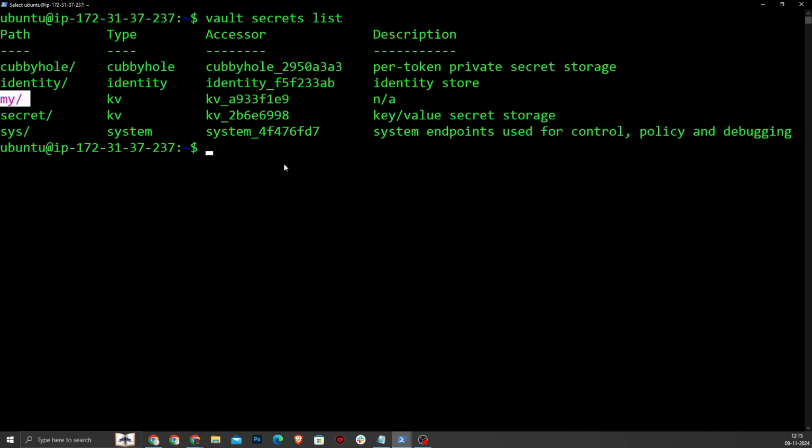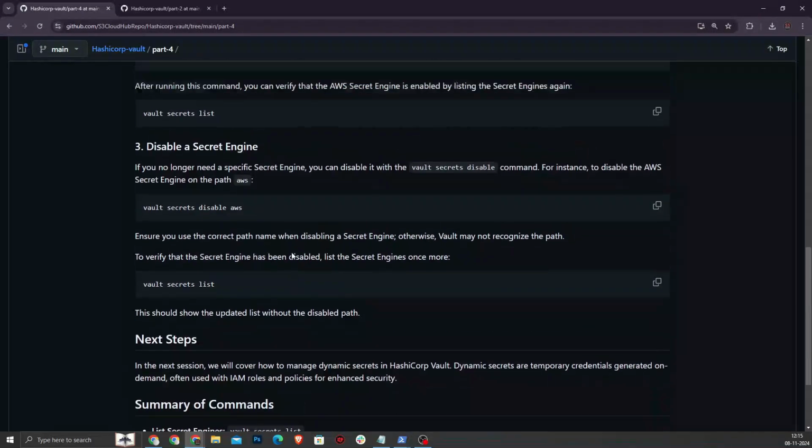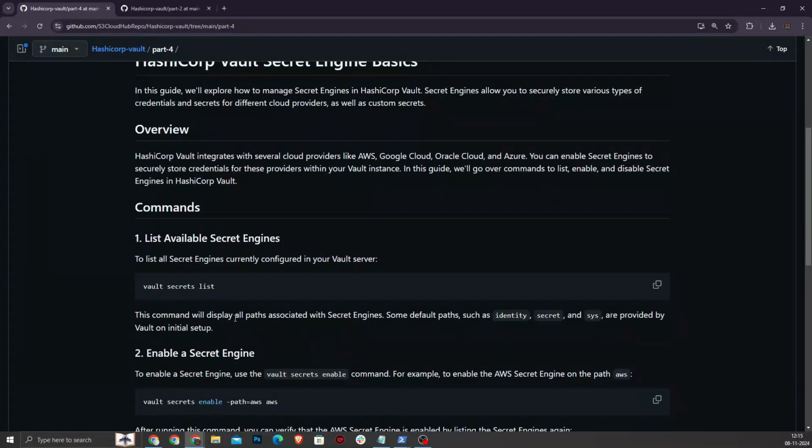And also you can copy the commands from our GitHub repository here. As you can see here, the commands. And I will provide the GitHub repository link in our description box.